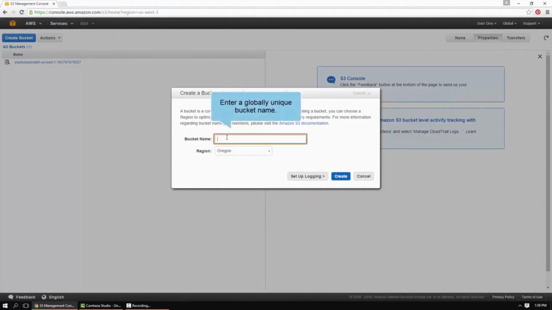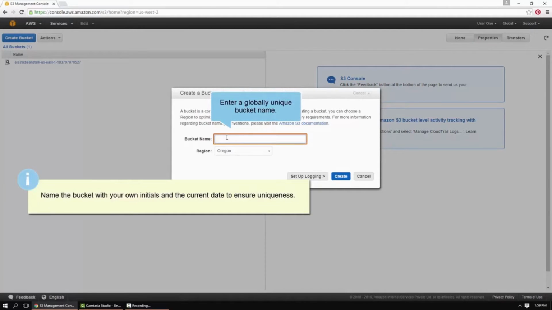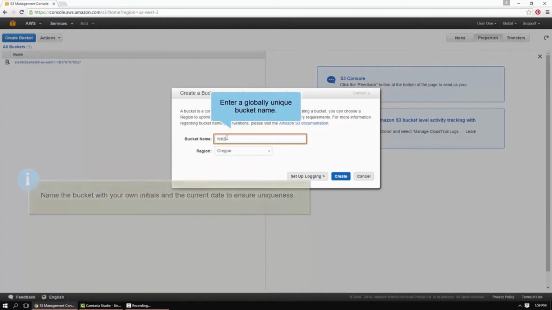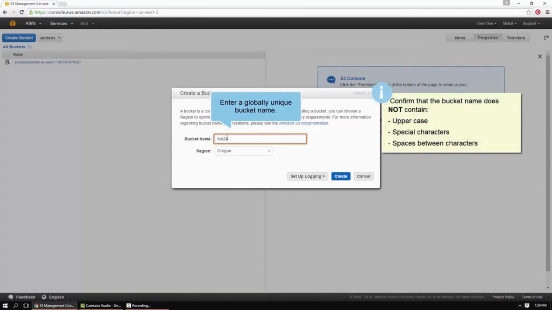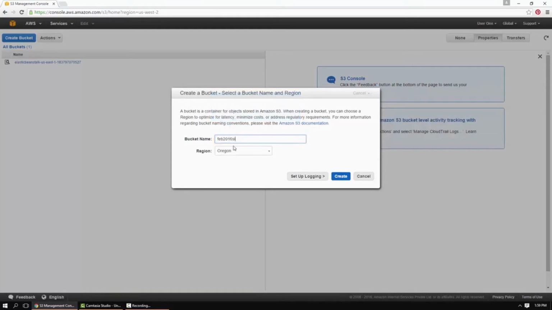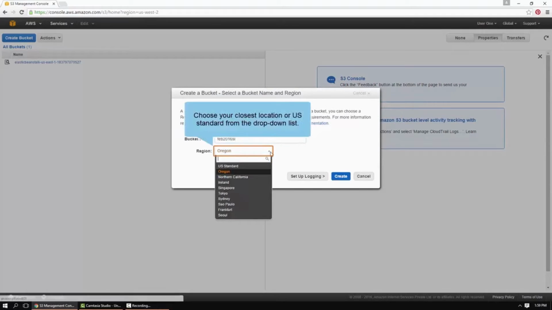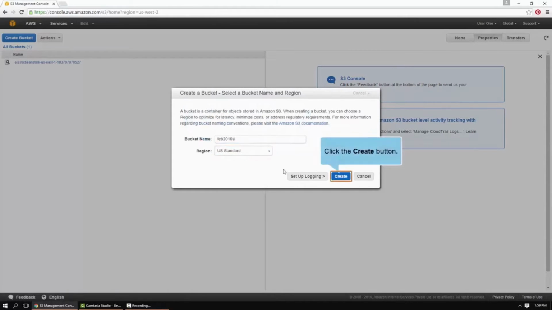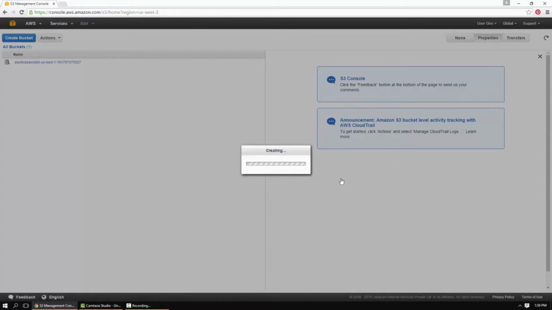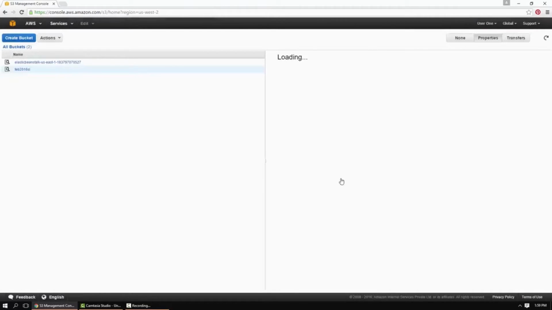Next, enter a globally unique bucket name in the provided space. It is recommended to name the bucket with your own initials and the current date to ensure uniqueness. Also, confirm that the bucket name does not contain uppercase, special characters, or spaces between characters. In the space provided for the region, choose your closest location from the drop-down list, or you can choose US Standard. Next, click Create to add the bucket and display its name on the left panel.